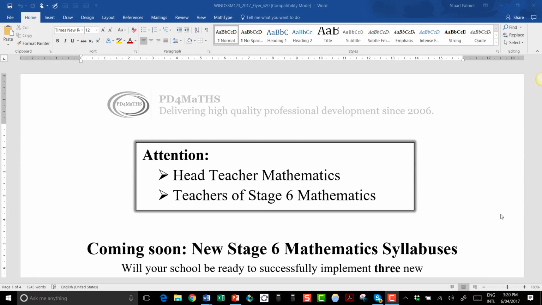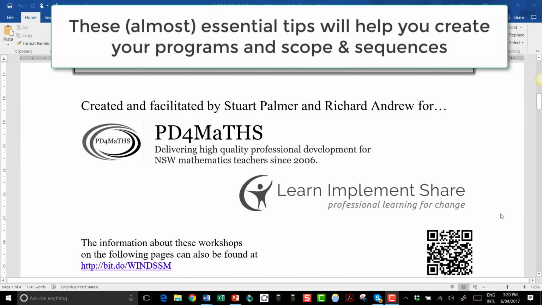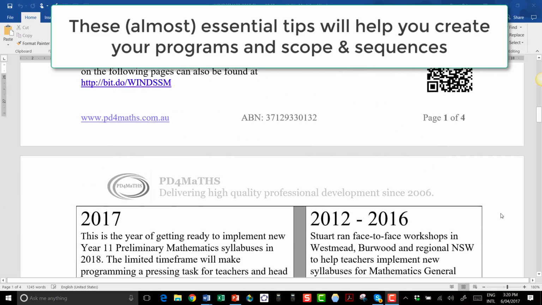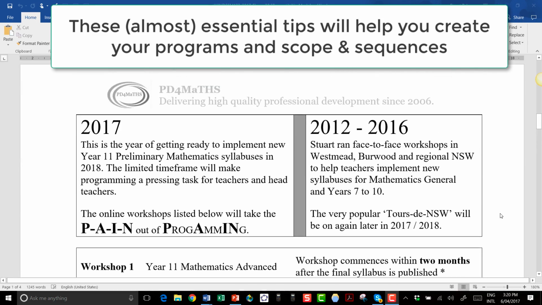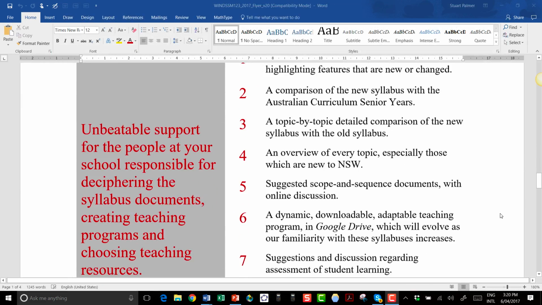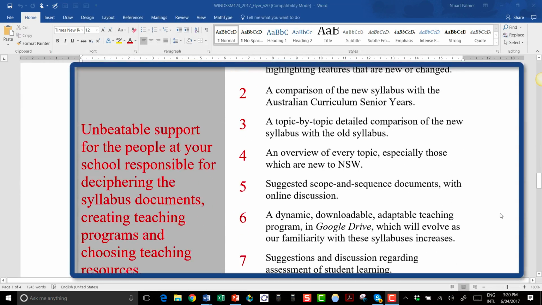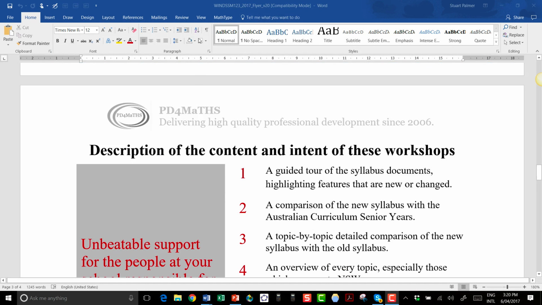I spend a lot of my time sitting at my computer typing Word documents, like this one. This is the 4-page flyer for the WINDSSM workshops, as you can see. You can see there that I've used a couple of tables. But here, how did I do that? Well, that's actually a table as well.